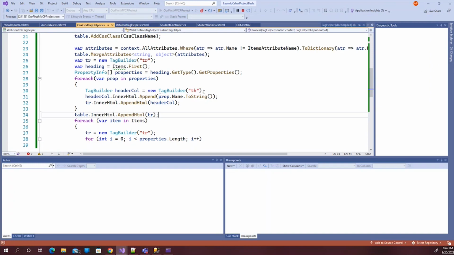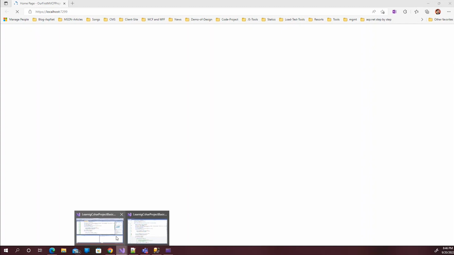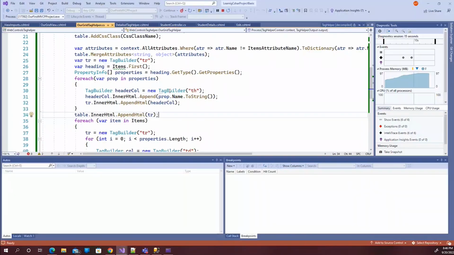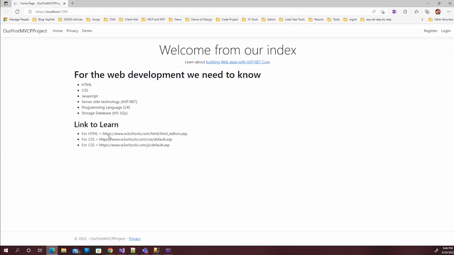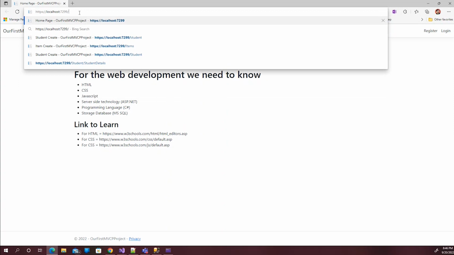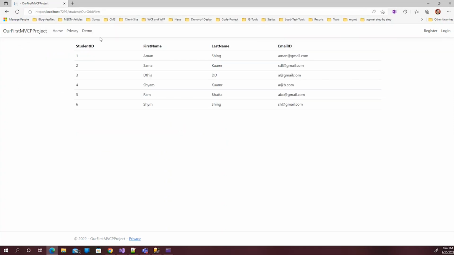I'm trying to explain everything, guys. Hopefully you are getting how we fix things in real life work. So this is the way we do it. What is the name of our controller? The controller name is our grid view. So this time, with the loop, we got the heading as well.